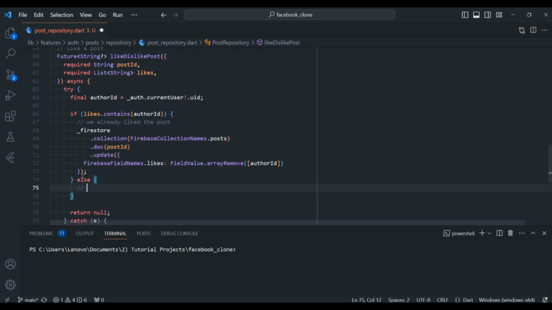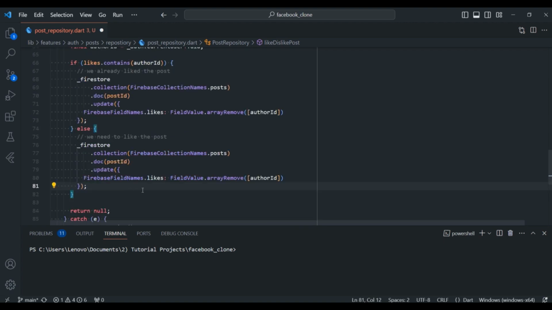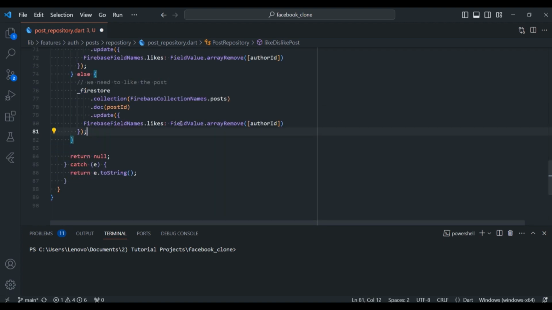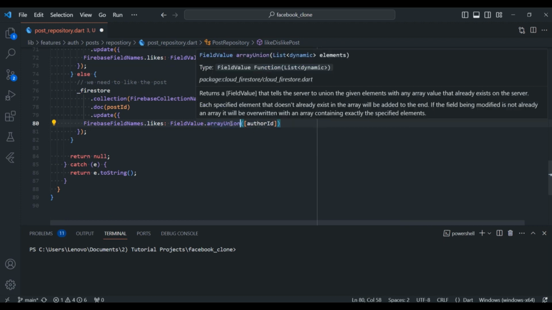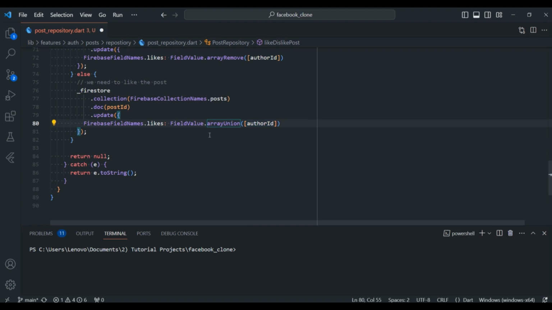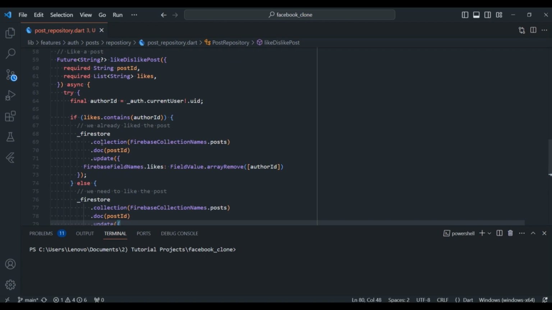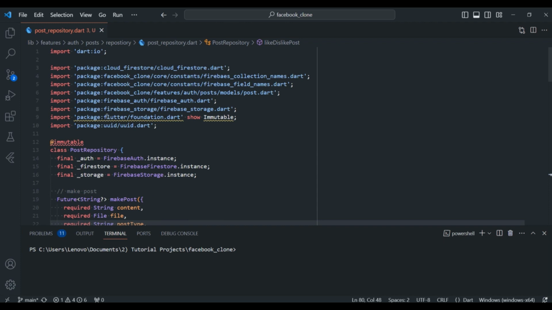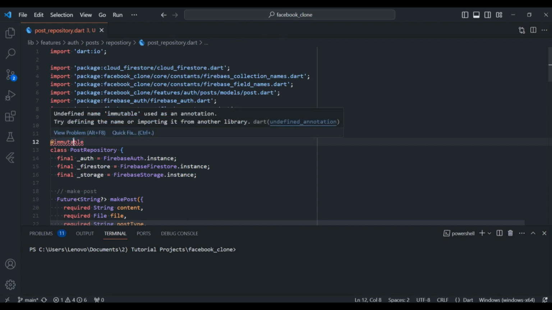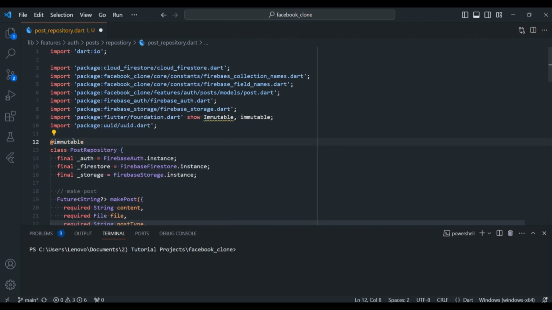Otherwise, it means that we have not liked the post. So let's do that. And I'm going to exactly copy the previous query. And the only difference that we have this time is instead of array remove, we're going to use array union. And what it does is exactly to add our like if it doesn't exist inside our likes parameter. So that was all. But it seems like we have an error. And the error returns to immutable. So let's make sure to import foundation.dart. And inside that, get immutable.